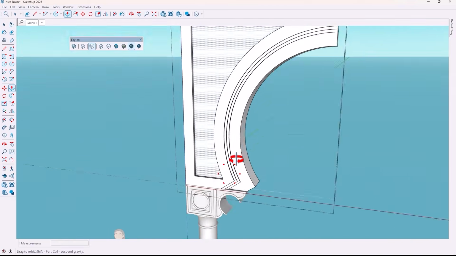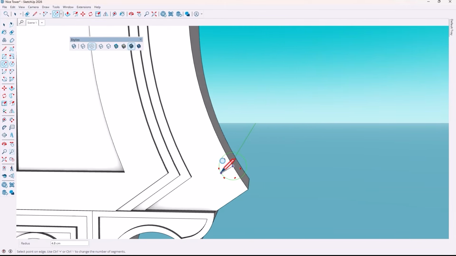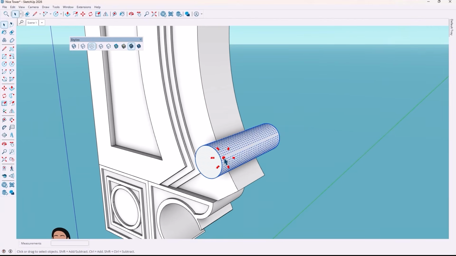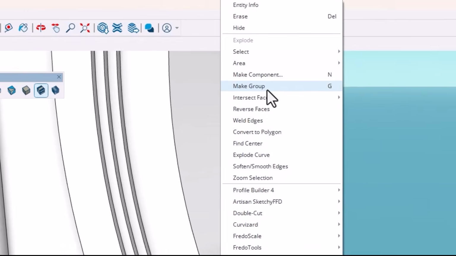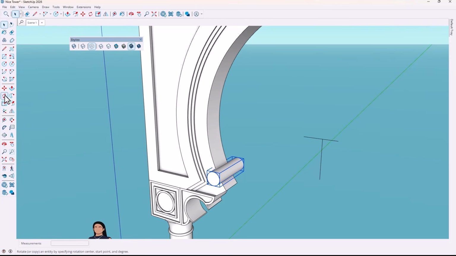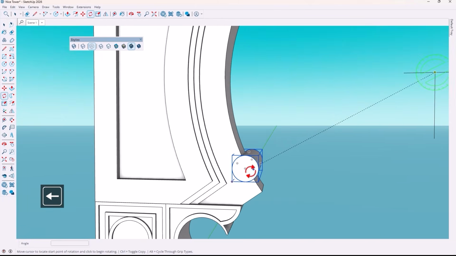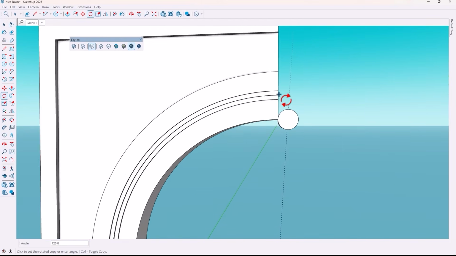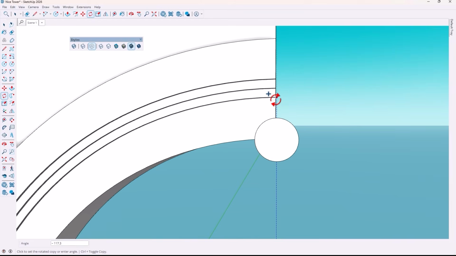And now in here, draw a circle. We extrude it to shape a cylinder. We right click on this. We make it a group. And now use the rotation tool. We lock the axis in here. We press on the cylinder. We rotate it till here. We place it right in here.